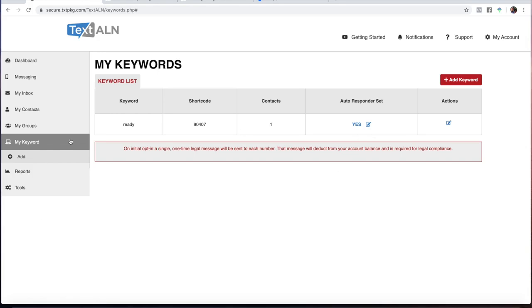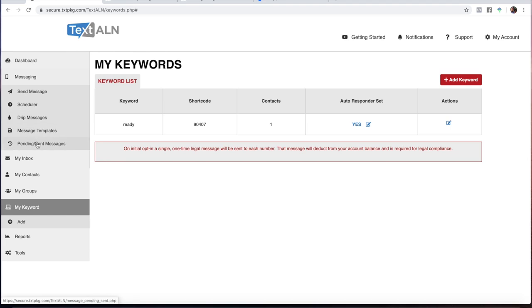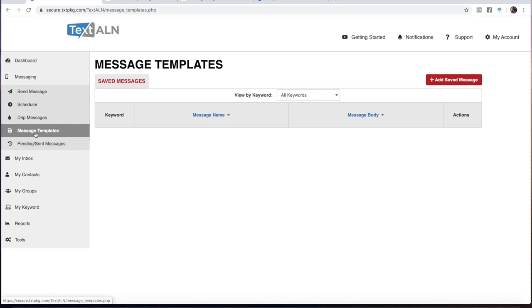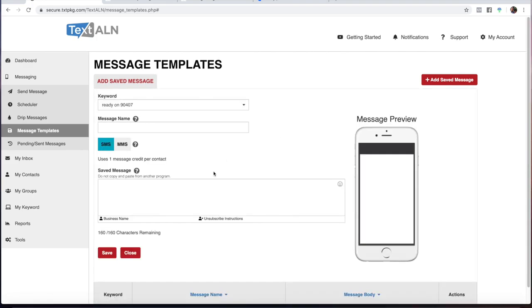All right, now what you're going to want to do is create message templates. A message template is going to be something to where you could just go in and add it. It's super, super quick. If you want to change your keywords or whatever you want to do, this is the way to do it. It's very easy.